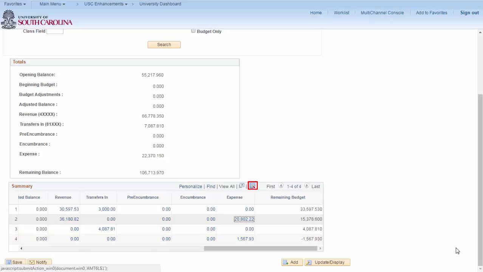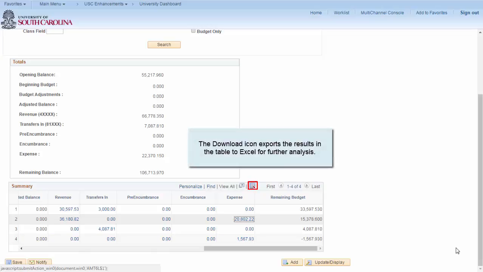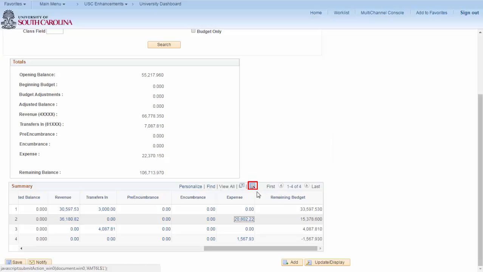If you would like further analysis of the data outside of PeopleSoft, use the download icon to export the data into Excel. Click the home link at the top of the page to exit the university dashboard.